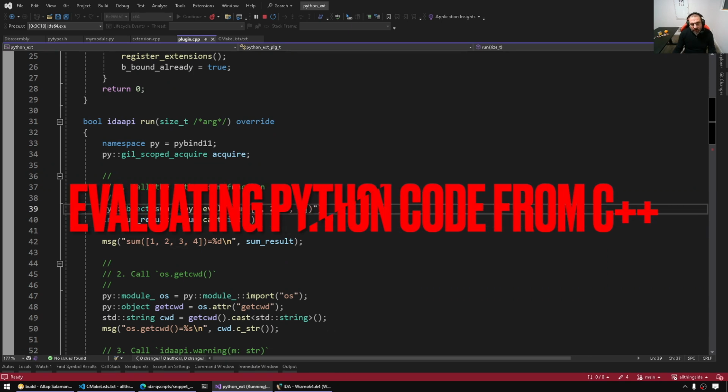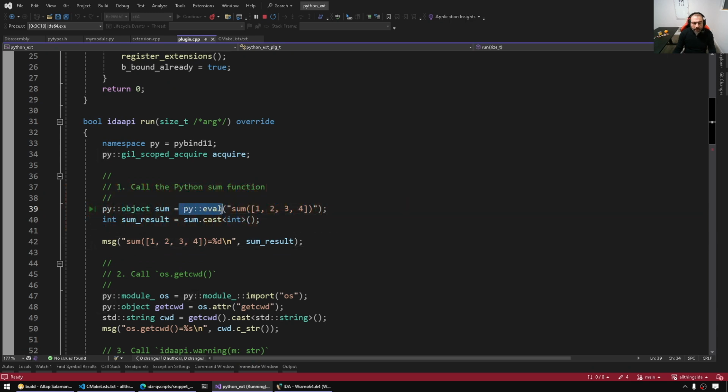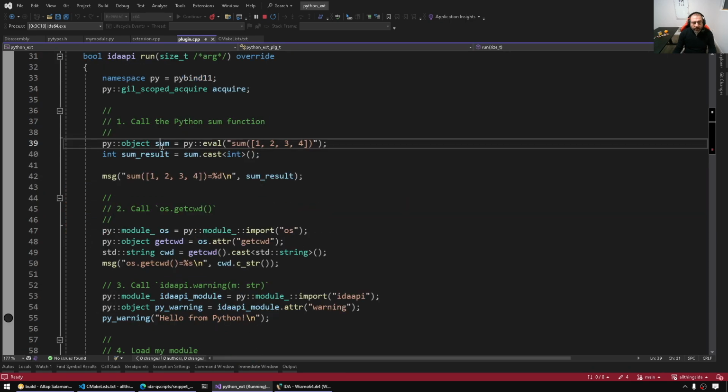The first test case I'm showing you is how we can have our C++ call a built-in. Here we're going to call the sum built-in and pass it some Python code. We call py eval, which comes from pybind11, and I'm getting the result as a Python object. Everything in Python is an object. So I get it as an object and then use that cast syntax to get the result as a number. And here I'm simply displaying it.